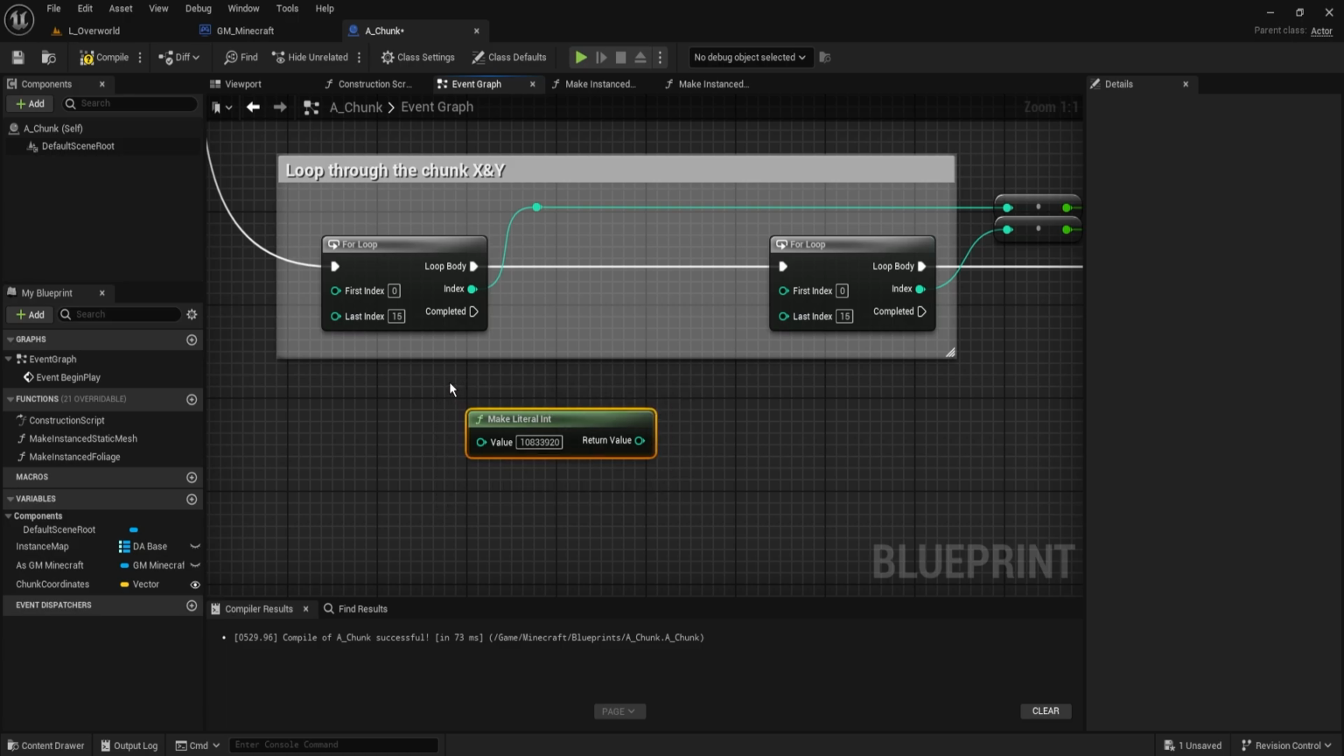Let's approach that problem now, and we're going to try and generate this chunk without making it crash, because by default, if we just do 16 by 16 times 80 for the height, we still get 20,000. So it's likely it would crash anyway. So we're going to try and work around that with the event tick.